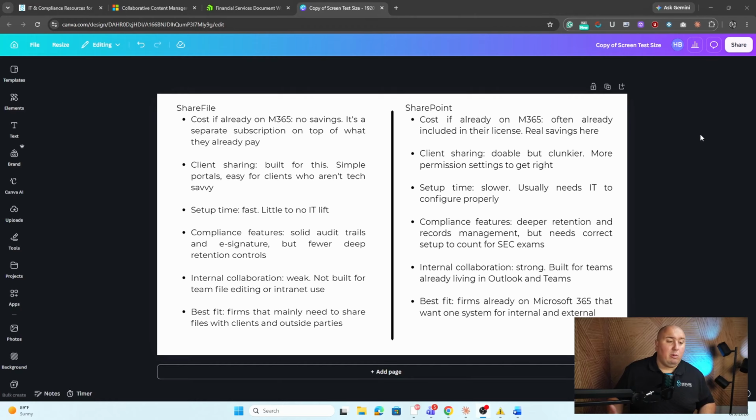SharePoint, the setup time is slower, usually needs IT to configure it. Full transparency there as well. Where ShareFile, you pretty much don't need it. It'll walk you through it and make sure that you don't mess it up, right? Compliance features, deeper retention, and records management, but needs correct setup, once again, for SEC exams. Where compliance features on ShareFile, right, it offers all of those, and deep retention controls, but once again, it is going to take a little bit of setup on your end.